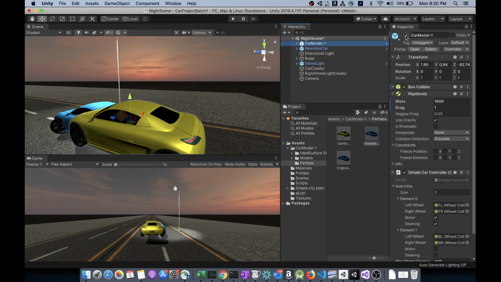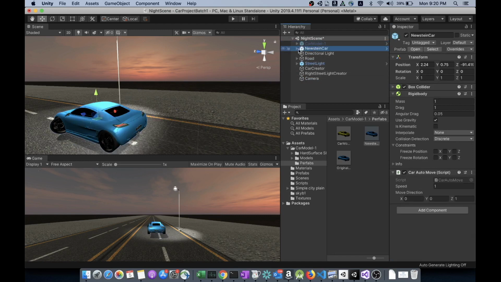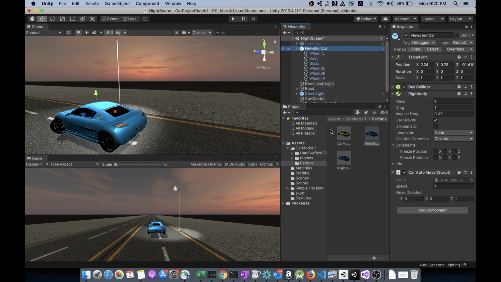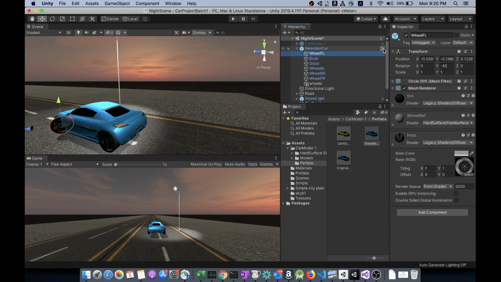We'll disable this again. This is our Newstein car. So I'll add an empty object. We'll name it wheels, and inside this I'll move all four. So I'll go to the prefab mode.